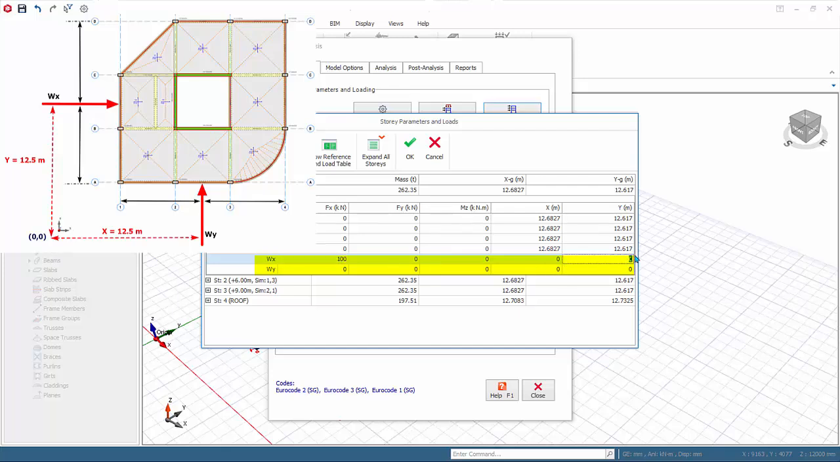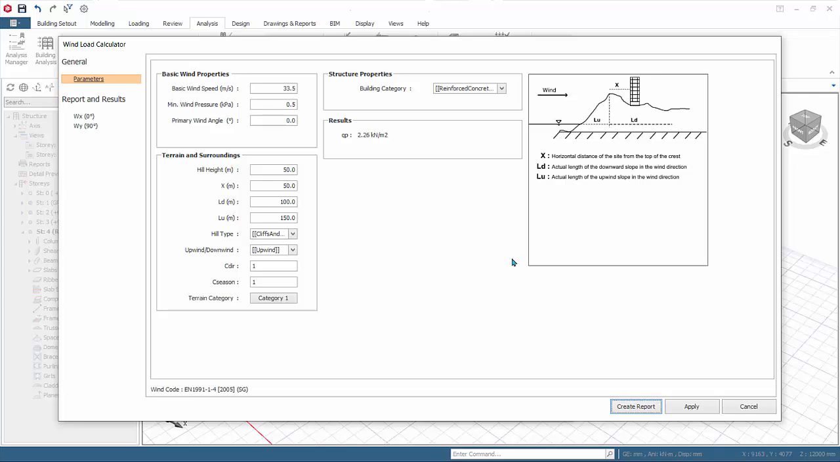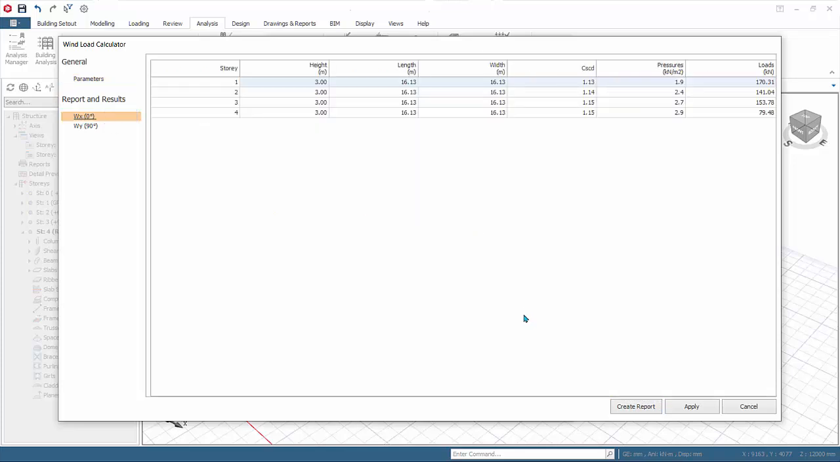Since the transfer of wind is by rigid diaphragm, formed by the slabs, it is immaterial whether the load is applied at the perimeter or inside the diaphragm. Similarly, for Wy, you must enter a value for Fy, and only X coordinate is required, Y coordinate will be ignored. You can also auto-generate the wind loads using Wind Load Calculator according to the selected code of practice. Review the wind parameters such as basic wind properties, basic wind speed, terrain and surroundings. Click Wx. The wind loads will be automatically calculated.